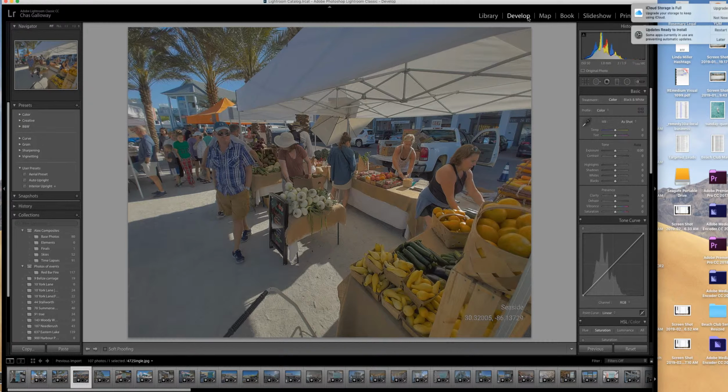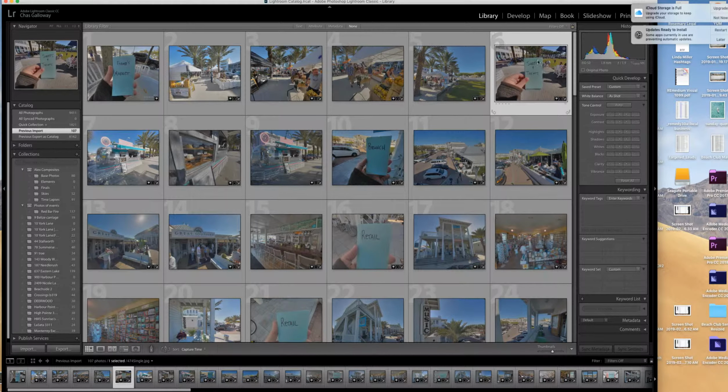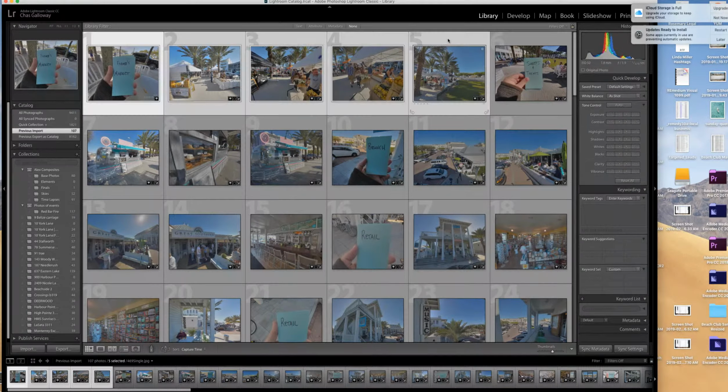And then essentially when you see another slate, okay, that's a new set of photos. So it's really easy to spot, like these photos right here, they are one group. So you could edit them and then export them together and label them farmer's market.